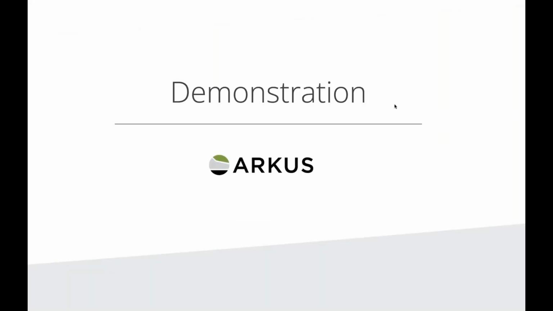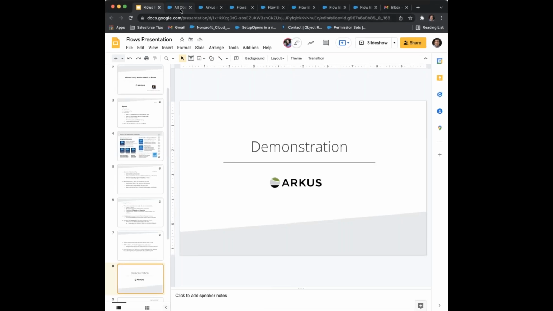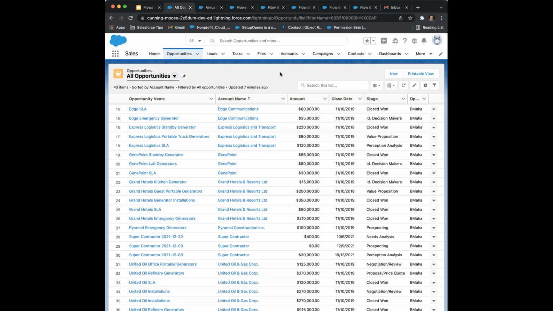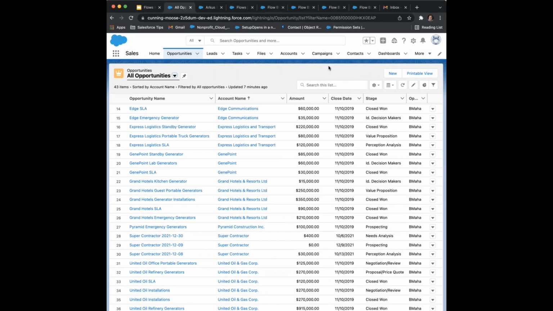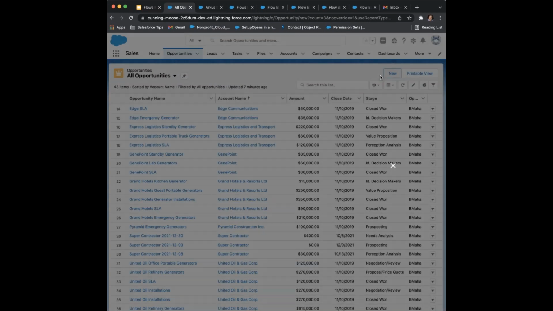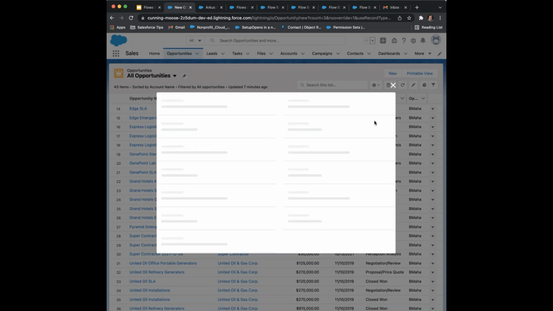All right, let's move on to the Flow demonstration. I am in a Trailhead organization right now. And for our first steps today, rather than just jumping straight into Flow Builder, I'm going to give a demonstration of some of the functionality that our flows today will create. And I'm going to go ahead and do that by just creating a new opportunity.